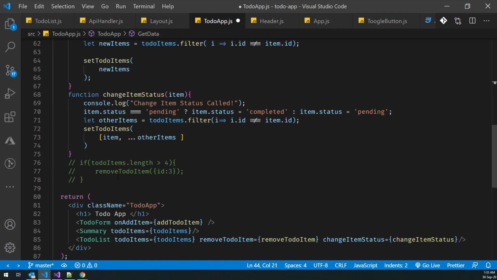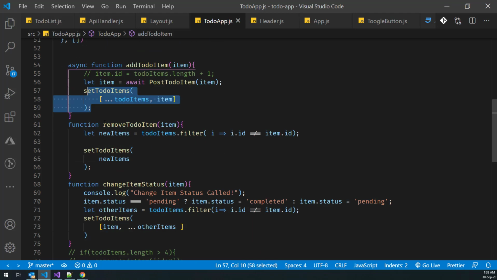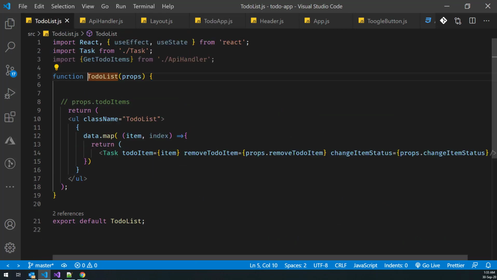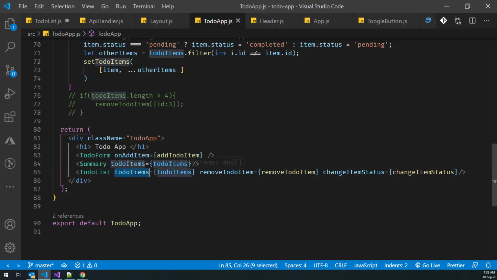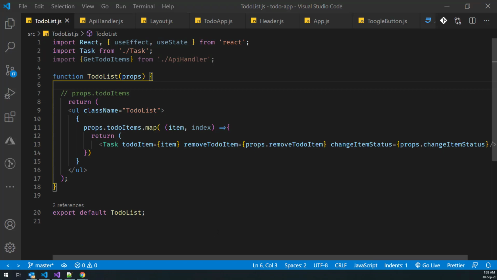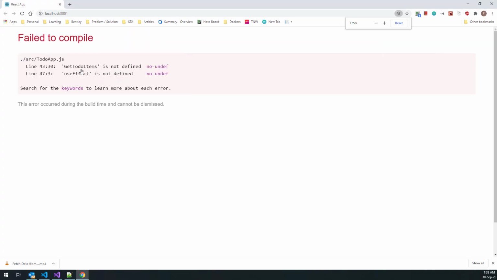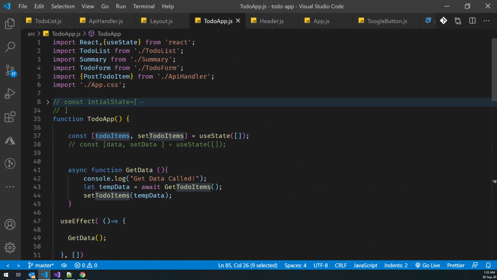So once we set the to-do items, here we will pass the to-do items, and whenever we have a new to-do item, we need to add the to-do item to our state. And this way, the newly added item will be reflected on the screen also. And inside the to-do list, let's change it back to props.todoItems. Okay, now if I hit save and go back to the browser window, we are getting an error: getToDoItem is not defined and useEffect is not defined. So we need to import this getToDoItem and useEffect.